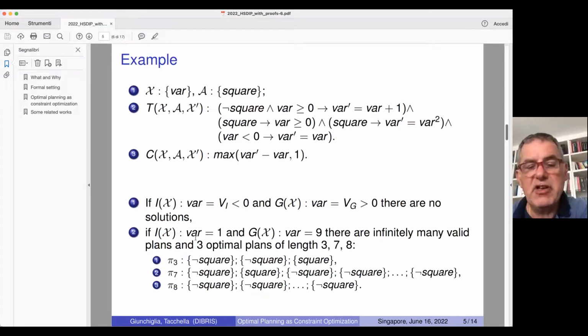If we start from a state in which var equals 1 and we want to reach a state in which var equals 9, then there are infinitely many valid plans, and there are only 3 optimal plans, of length 3, 7, and 8. So for instance, in the optimal plan of length 3, we first don't square, and so in the resulting state var will be equal to 2. When we don't square again, in the resulting state var will be equal to 3, and when we square, in the resulting state var will be equal to 9, which is our goal state.